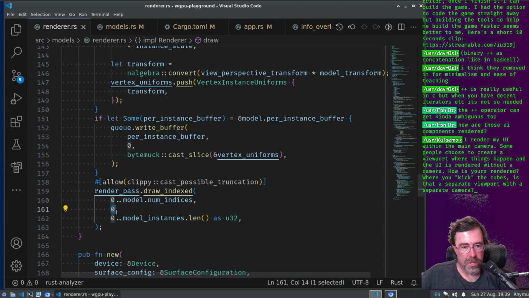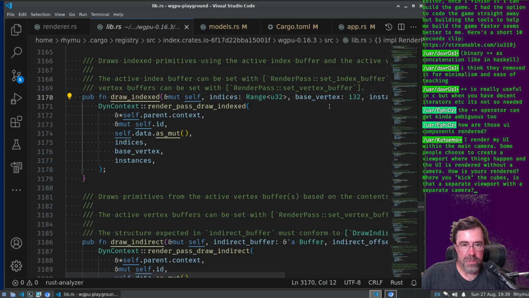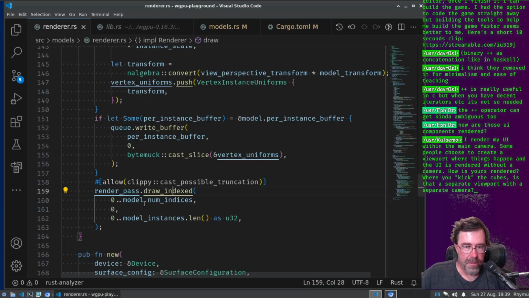I think that's also an offset as well. Is it? It's a base vertex, yeah. So you can draw part of an object, but we're just deciding draw everything from 0 on and draw all of them. So ultimately, that's how we draw it, with wgpu's draw indexed.